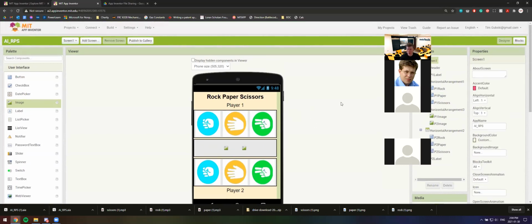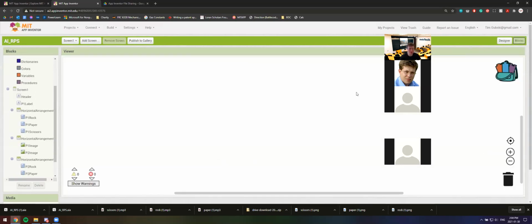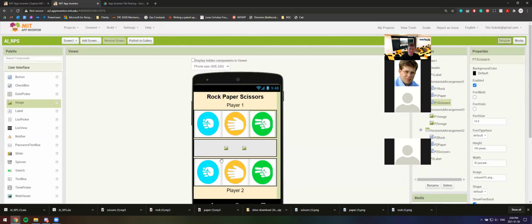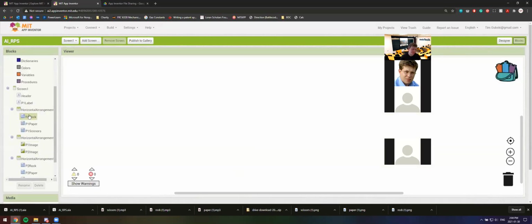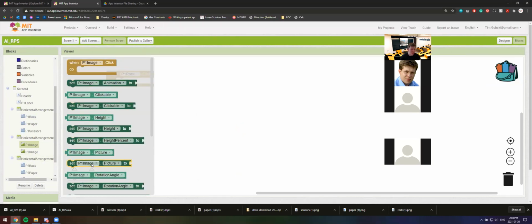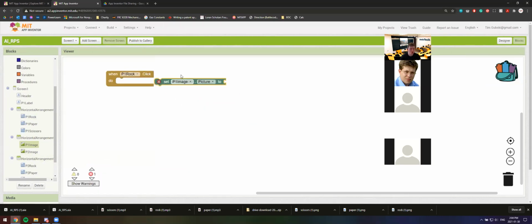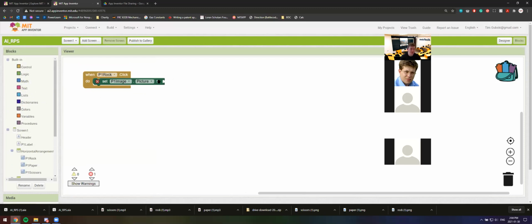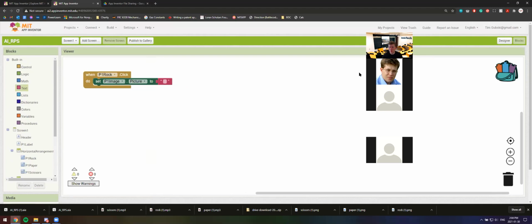Yeah. So we're just going to go to blocks now. And what we're going to do is we're going to program it so that when you press a button, the image in the middle updates. So let's do this. When I click p1.rock, what I want to do is I want my p1 image to change. So I'm going to go here to where it says set p1 image.picture2. And the way that this is going to work is you need to set this to a piece of text. So if I go to text here and grab this guy, what I need to put in here is the exact name of the file that I want it to look like.